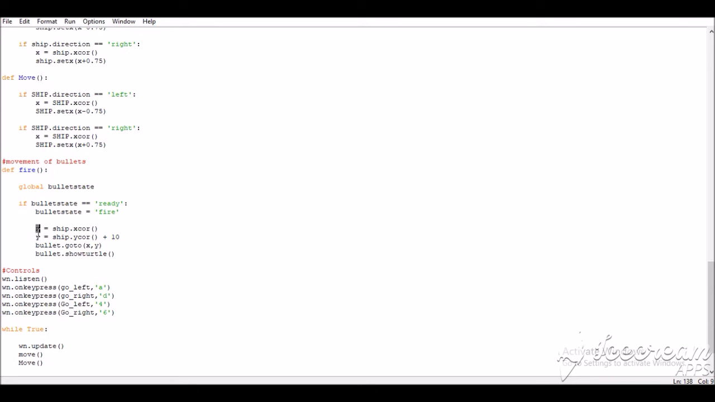These are just variables, okay, not the values of coordinates. Coordinates are these, x coord and y coord. So we will make a variable y, and it is going to be the y coordinate of the ship plus 10, and we will make the bullet go to x comma y. So suppose a player is over here and the bullet state is ready, then a bullet will go to the x coordinate of the ship and y coordinate plus 10 over here, and then it will show up the turtle. So then we are going to fire a bullet.